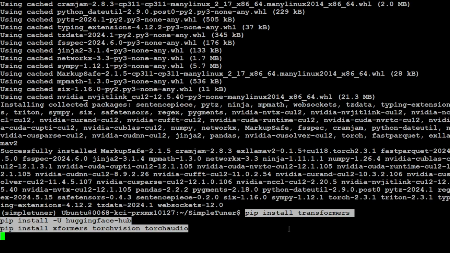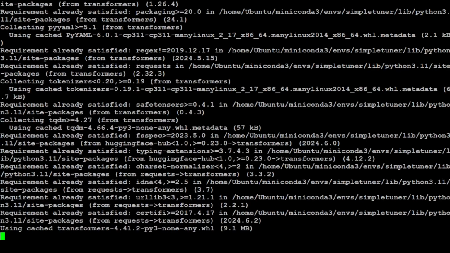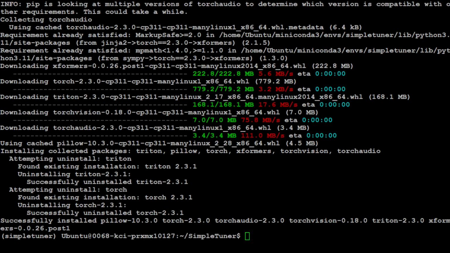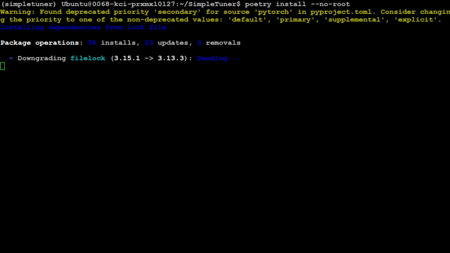Torch is done. Let's also install Transformers, Hugging Face Hub, and Torch Vision and Torch Audio. Shouldn't take too long now. And all of those prerequisites are also done. Let me clear the screen. And then you need to install some further prerequisites. So simply run poetry install --no-root, and it is going to do some package installation. Let's wait for it to finish.